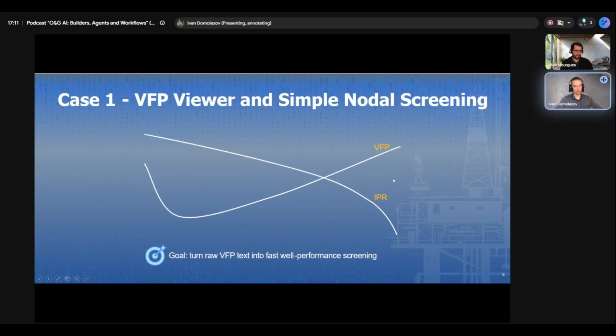Okay, the first case is a VFP viewer and nodal analysis tool I made in Streamlit. The goal of the tool was simple: take raw VFP text files that are the output of a well model, and turn them into a fast visual screening of well performance at some working conditions.